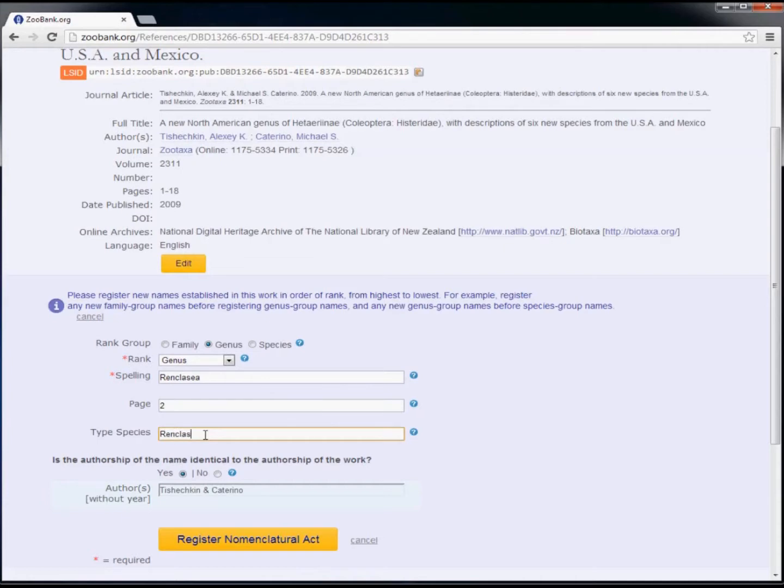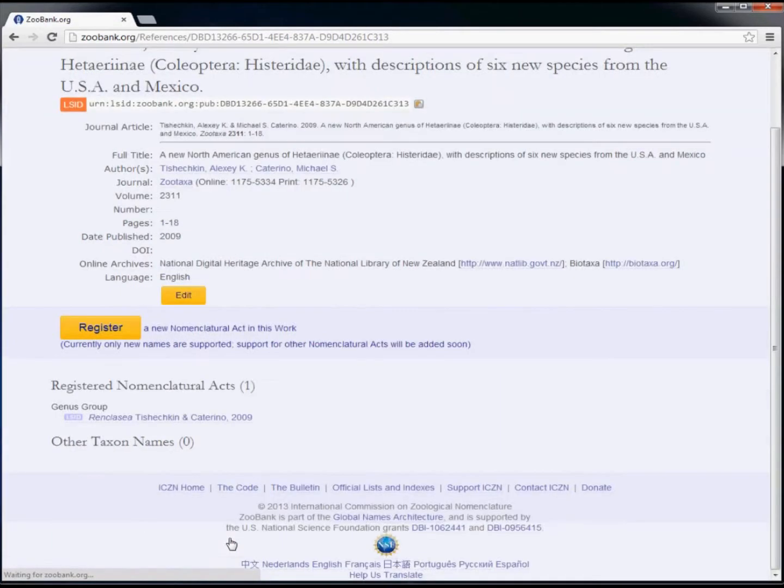If the authorship of the new name is the same as the authorship of the published work, then leave the default selection of Yes here. If the authorship of the name differs from that of the published work, you can select No here and enter the authorship in the box below. In this case, the authorship is the same, so we'll leave it selected on Yes. After entering all of the information, click on the Register Nomenclatural Act button and the new name will be registered.